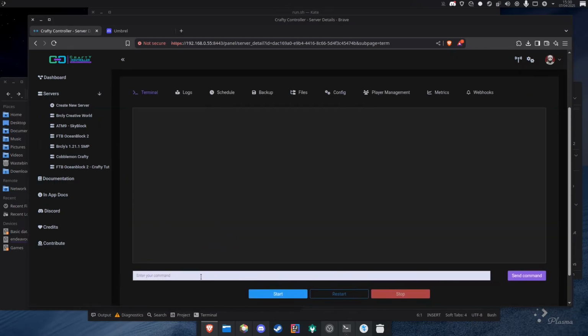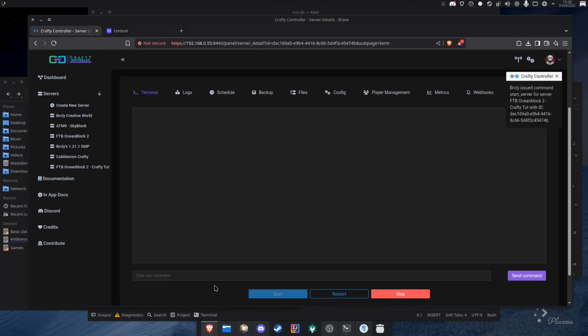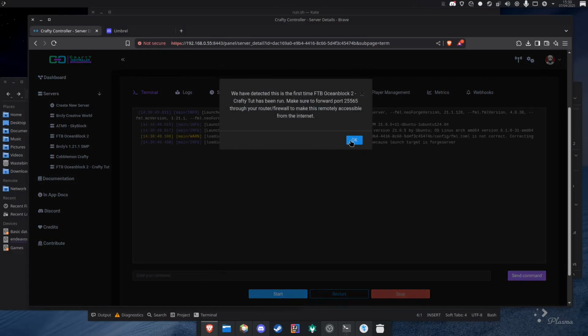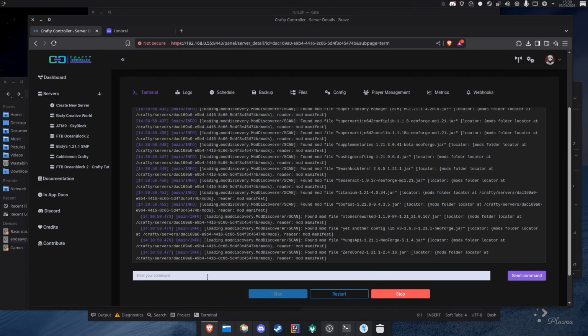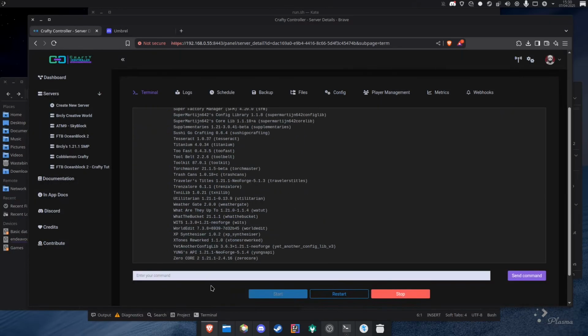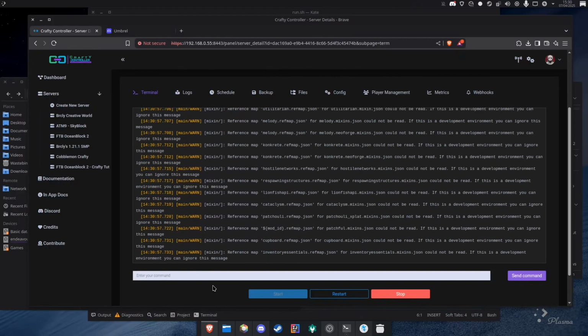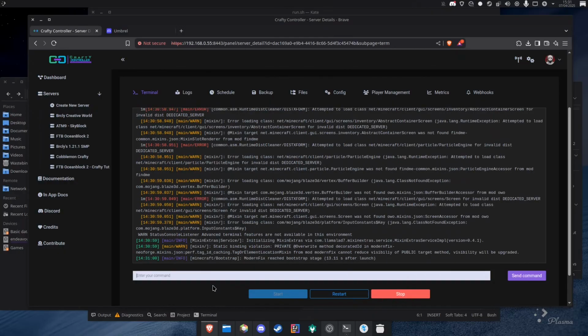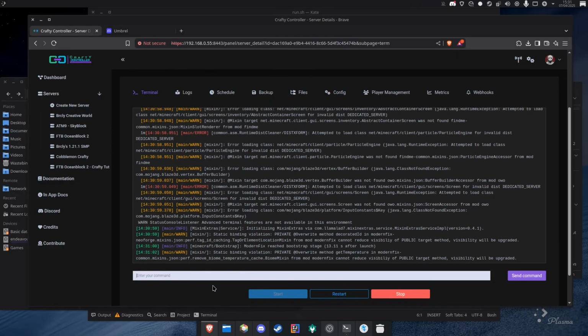Once saved, we should be able to go to the terminal. We should be able to start the server. Yes, we agree to the EULA. Okay, that's fine. Now again, we might need to wait a little while the server starts. Where we've run it locally on our machine, it should hopefully not take as long to start up.